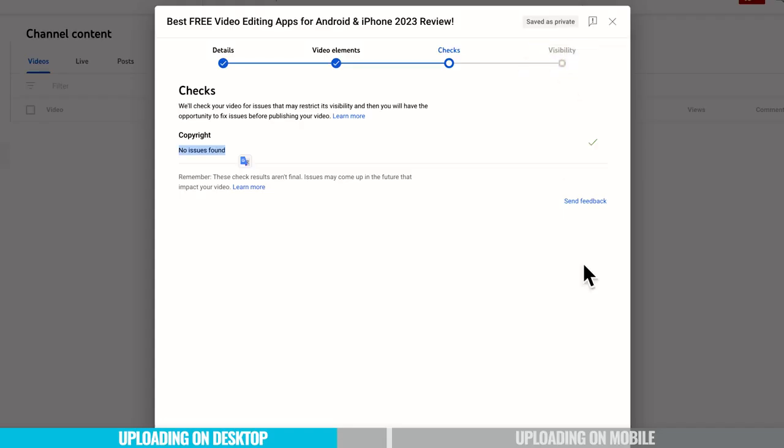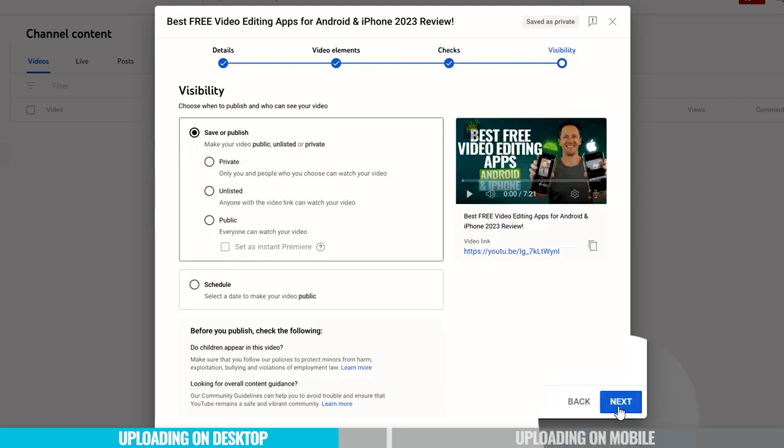So we'll jump across now to the last one here, which is visibility, which is how is this video actually going to be published or visible on YouTube? And this is where you got a few options. So you can make your video private where it says only you and people you choose can watch your video. You can make it unlisted so that anyone with the video URL or the link can see it, but it's not public on YouTube. Or you can make it public, which is what you want to do when you're actually releasing the video.